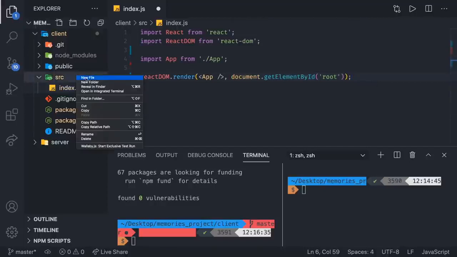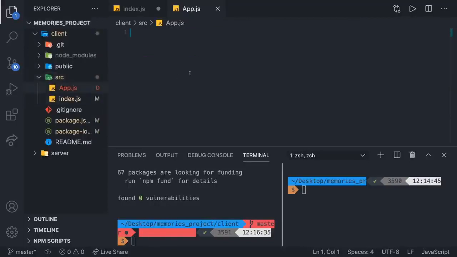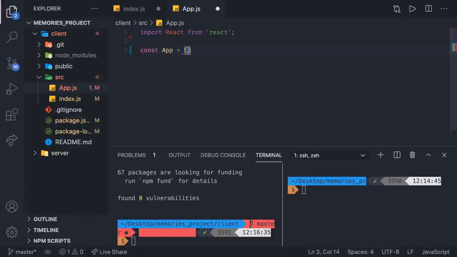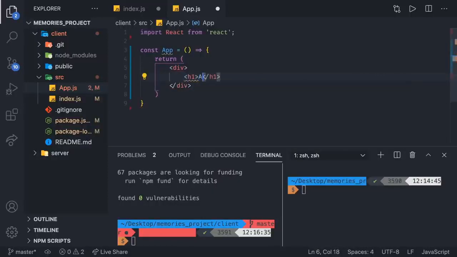Great. Now we have to create that App.js file, and there we're going to have a simple functional component. So import React from React, const App is equal to a functional component, and there we're going to have a return. For now, let's just create a div, and inside of that div, we're going to have an h1, which is going to say App. And of course, we have to do export default App. With this, we should be ready to run our client side.